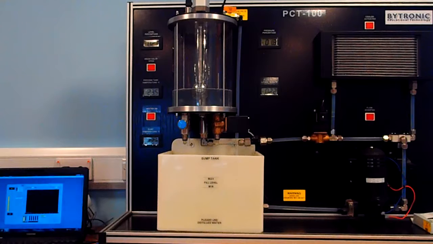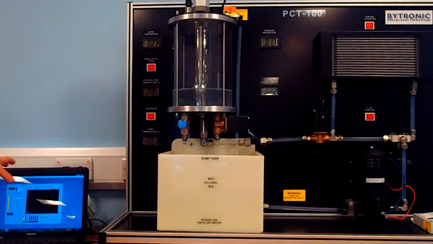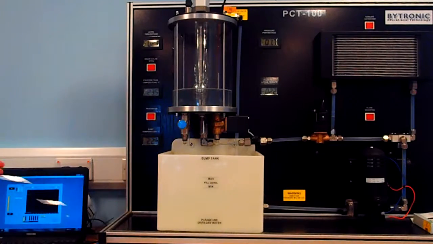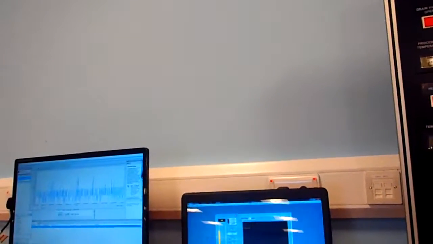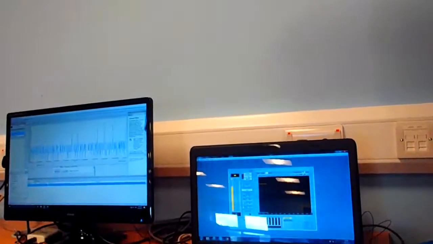Since I've explained this, I'll maybe move the camera over to the screen so you can see it a bit better. But let's get it started anyway. In fact, let's move the camera first. Okay, so I'm going to zoom in on the little computer here. So that's the computer that's doing the control.